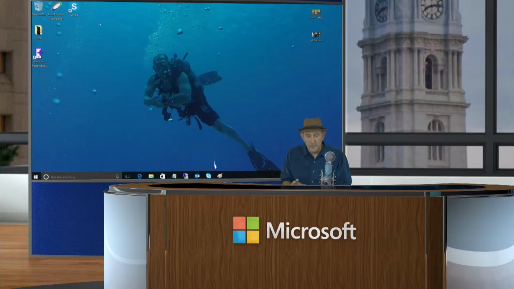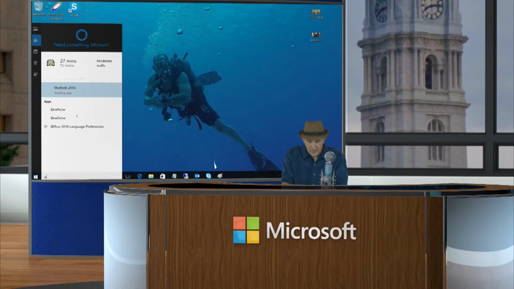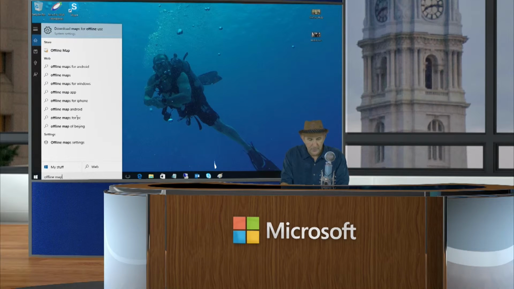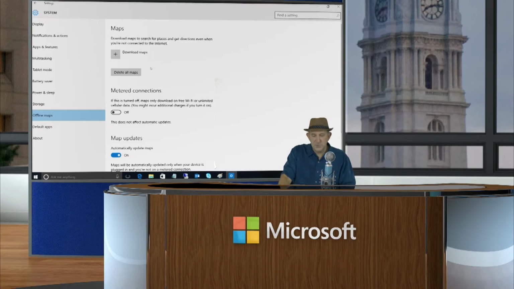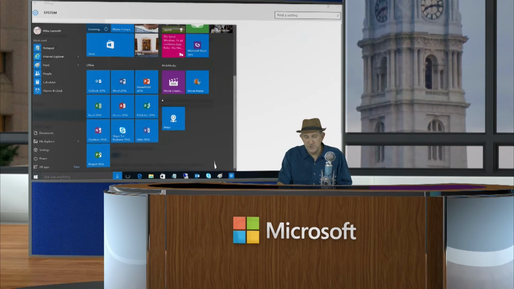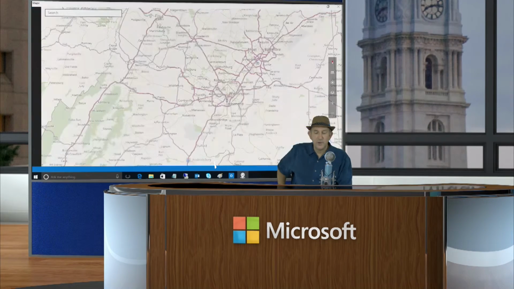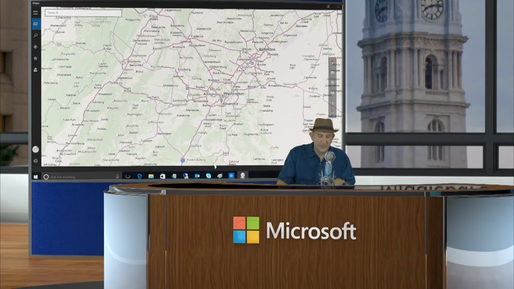All those are equally applicable, but when you know you're going to be disconnected, simply go in and download those maps, either through the mapping feature or through Cortana, offline maps, right? Download maps for offline use. Boom, she's taking me straight to it here. Download the ones pertinent to you, grab that data, and that's it. Once it's downloaded locally, you can interact with the rich features of Maps in Windows 10 to your heart's content.